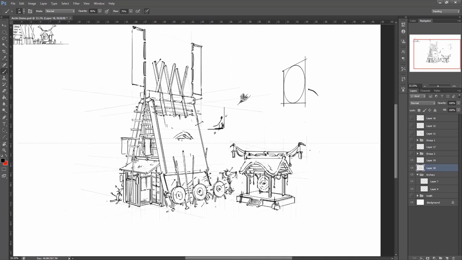Now I'm going to leave this for the time being, and jump over and start working on the smith as well. And then once the smith is done, we'll go through and clean both of them up at the same time.